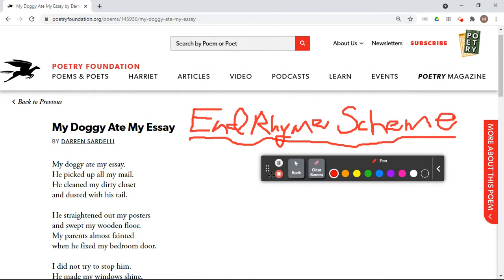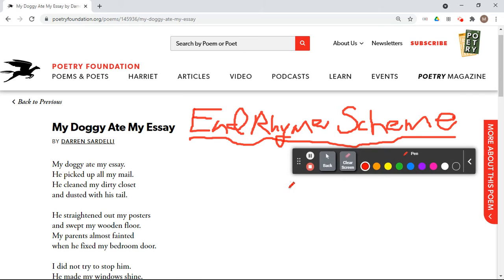And when we're using end rhyme scheme, we want to use the alphabet. So all the way from A through Z. Just keep in mind that we will be using A through Z. When we're thinking about end rhyme scheme, just think alphabet, A to Z. Okay, let's take a look.